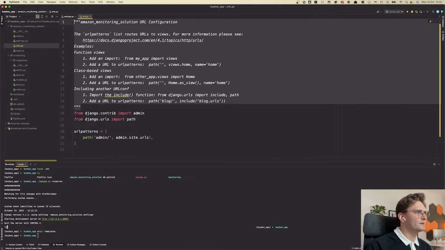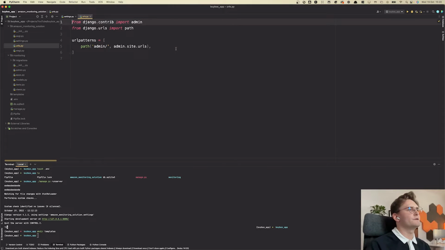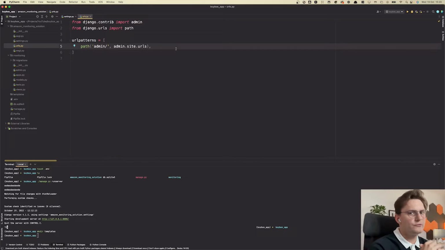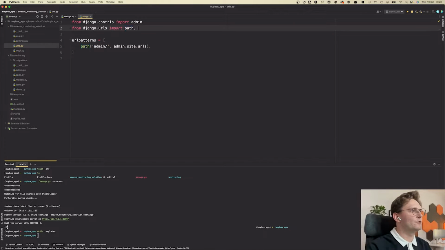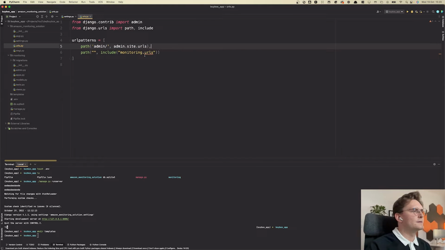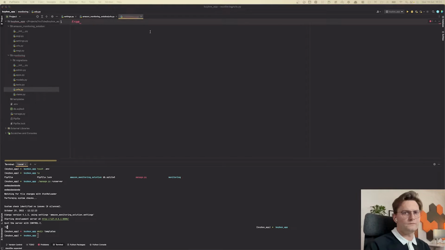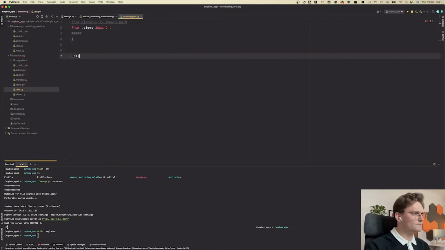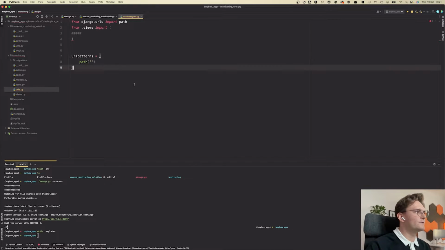All right, the next step will be working with the URLs. First of all, those are all of the root URLs. Here, let's import include, and let's append the URLs from the monitoring app. And here we just need to create this. So this is the structure of the URLs.